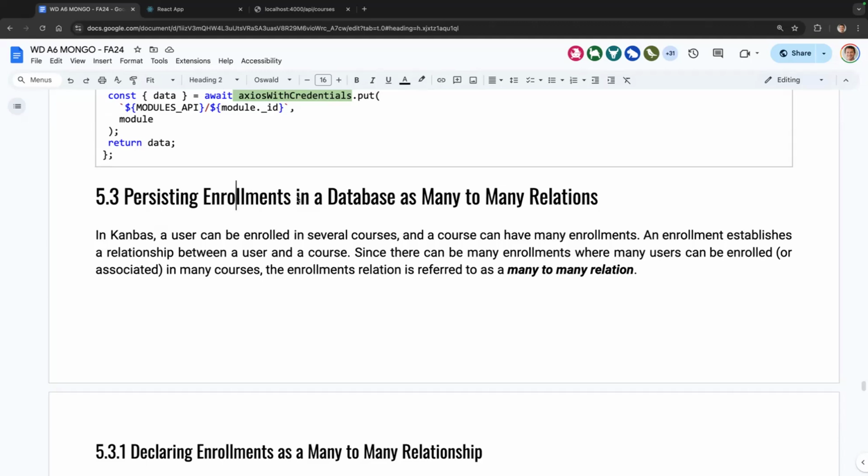Yeah, so let's explore now persisting, creating relationships, right? There are many, where many records in one collection are related to many elements and items in another collection. And the example that we're gonna be using is users enrolled in courses, right? One user is enrolled in many courses from the point of view of the users, but from the point of view of courses, many users are enrolled in one course. Okay.